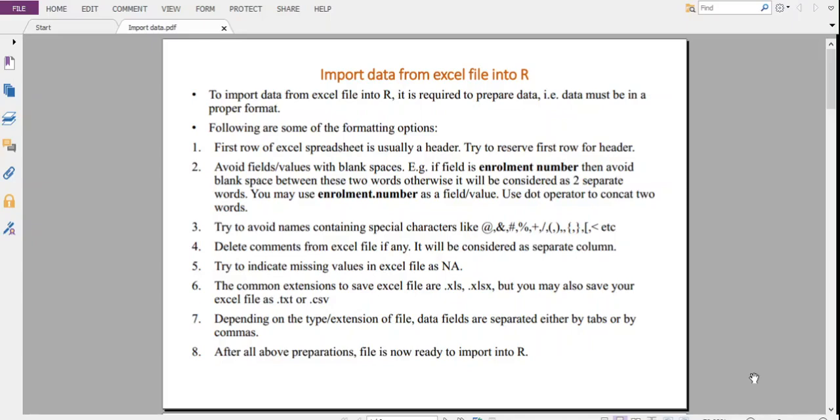Then try to indicate missing values in Excel file as NA. As we know, whenever we don't have a value for any column in our data frame, we can insert NA value that is not available or not applicable. So in Excel file also, if we have some missing values for any column, we need to mention NA at the place of those missing values, so that it will be easy to import those NA values or missing values into the R data frame.